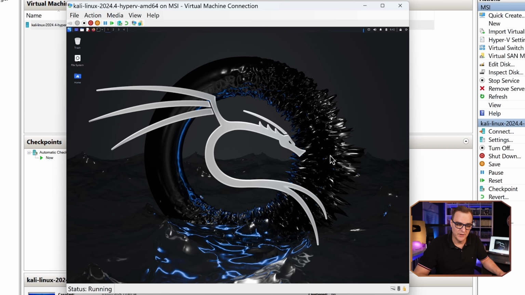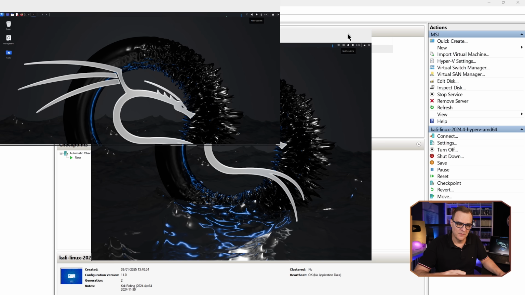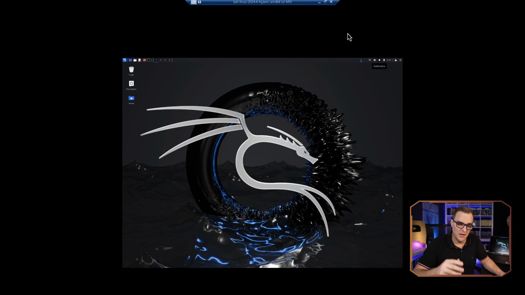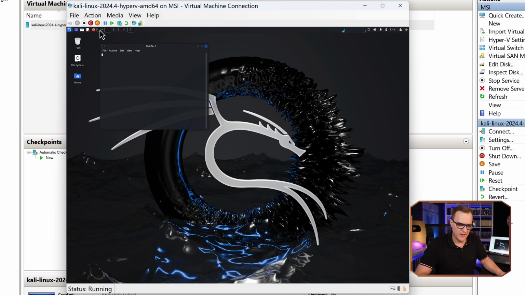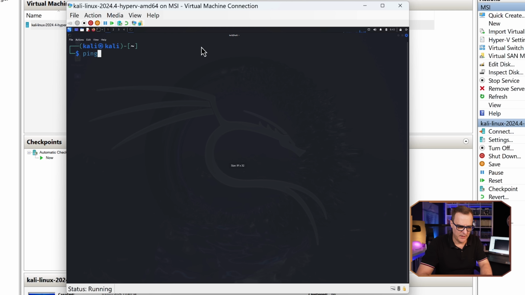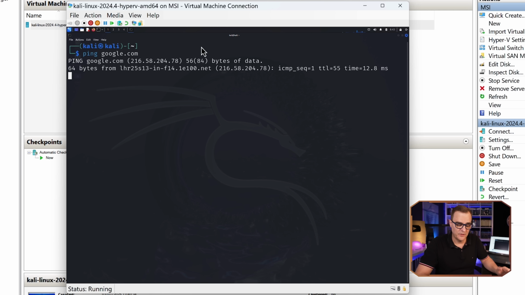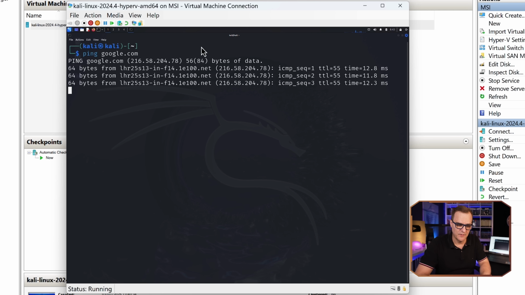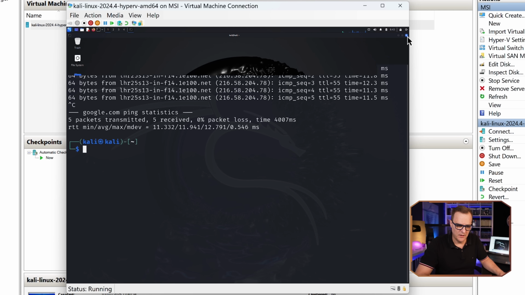Kali has booted up. Now you can't adjust the screen using this interface. You'll have to shut the virtual machine down and then start it up again if you want to resize the desktop. But before I do that, I'll open up a terminal once again. I'll zoom in here, maximize it, and ping google.com. And as you can see, I have IP connectivity from this virtual machine. I can close that down.